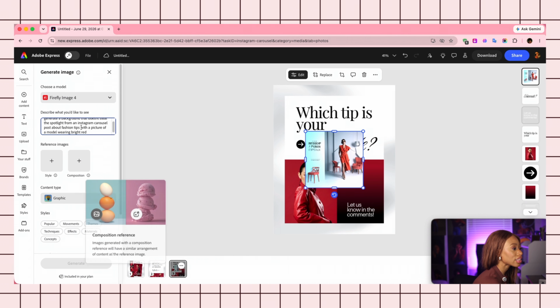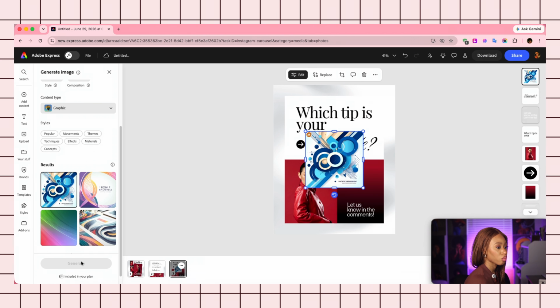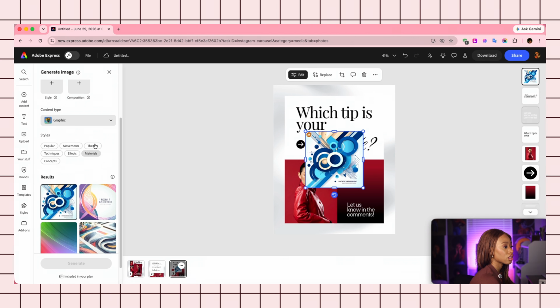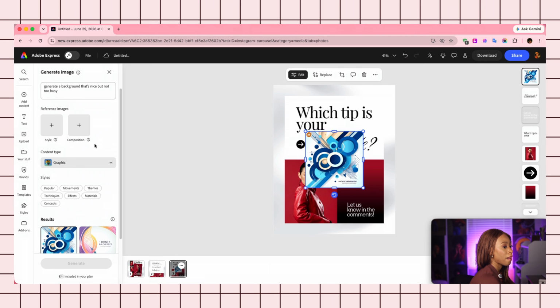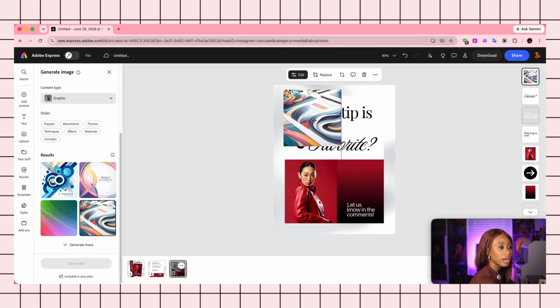So let's take that out. That's the thing with AI, you have to be really deliberate about how you prompt it. If not, it will be very, very literal. We can say generate a background that's nice, but not too busy. How about that? Let's see. Let's ask it to make it a pattern. Actually, there's one here that I feel like we can use. Let's see how that works.